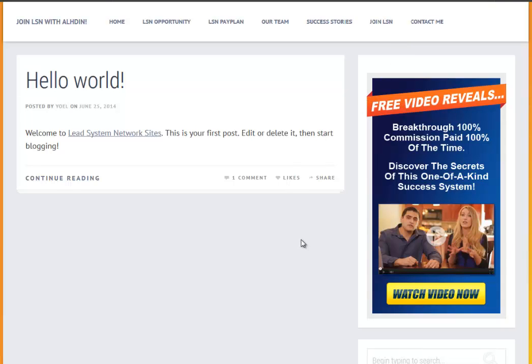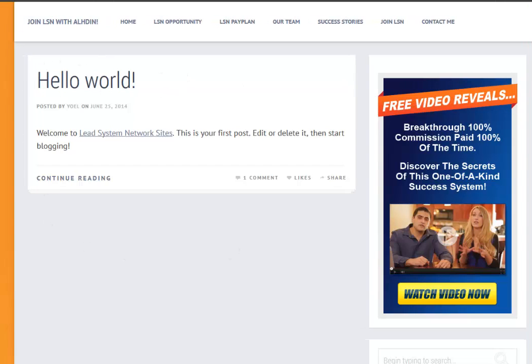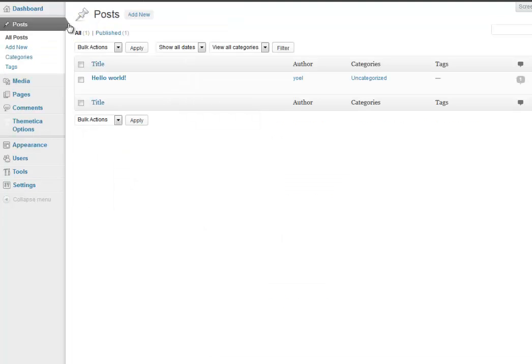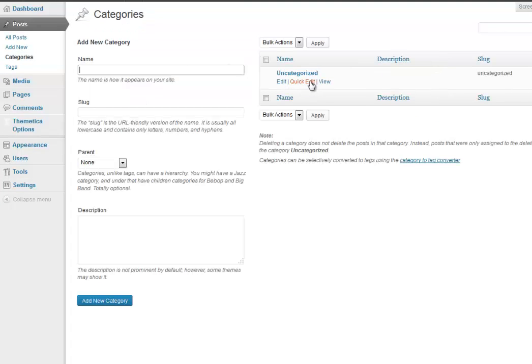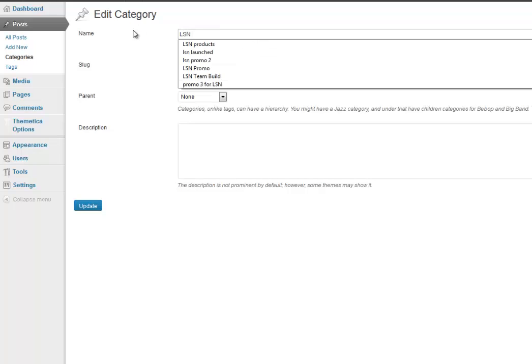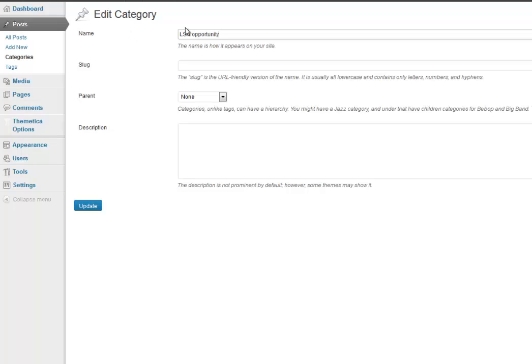Alright, so next we're going to start adding content to this area. And remember, this area is where the posts go. Okay, so I'm going to go directly to posts, all posts. And there are some things that we need to do first. First of all, we have to create a category. Okay, so we're going to click on edit. We're going to delete this and then put something like LSN opportunity. And anytime that you're writing about the opportunity, you can choose this as a category. So I'm going to click on update.